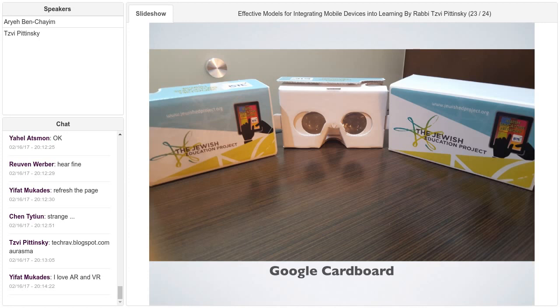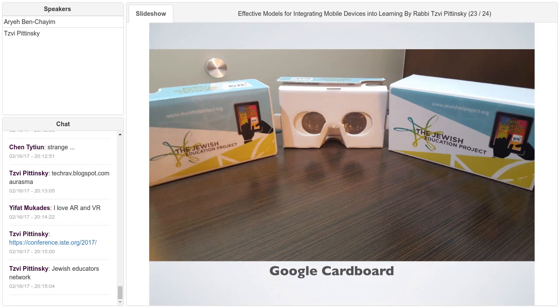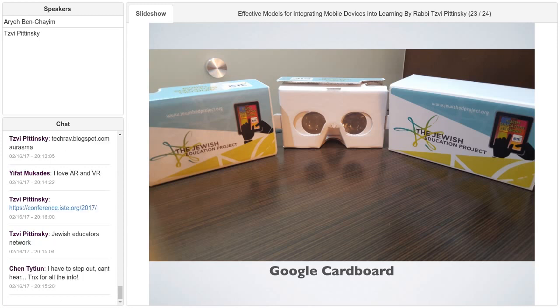So I was at the ISTE conference, and I lead what's called the Jewish Educators Network at ISTE, and we actually got sponsorship from the Jewish Education Project. So we made branded Google Cardboard headsets. Google Cardboard headsets you can buy on Amazon for maybe $5, maybe $10 max. We bought a set of 30 for $100, I think.